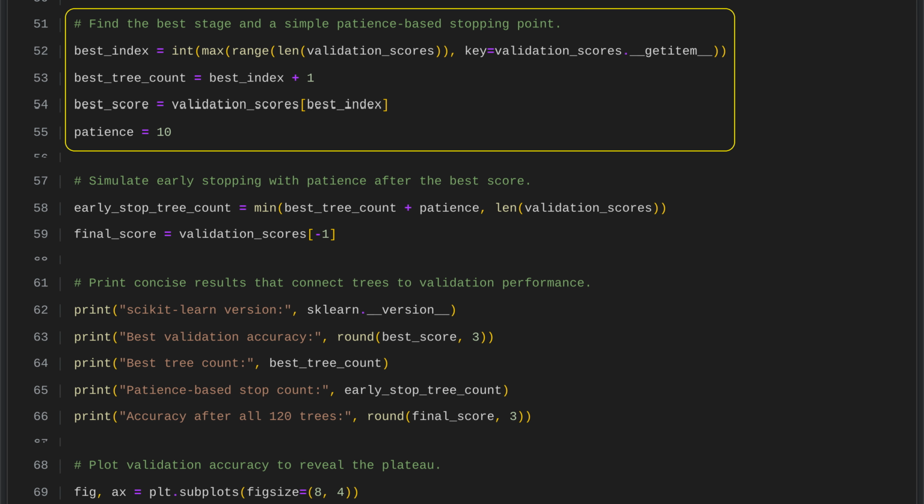To choose the best stage in gradient boosting, we find where the validation accuracy is highest and treat that point as the model's best performance. Because the index starts at 0, we add 1 to get the corresponding number of trees, then record the best validation score. A patience value of 10 is also set to help stop training when adding more trees no longer improves performance enough.